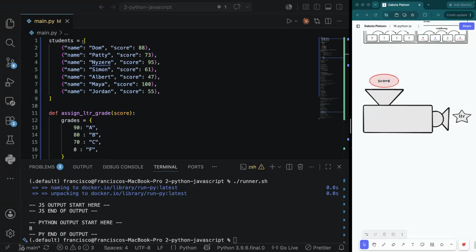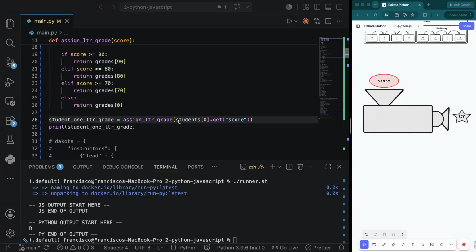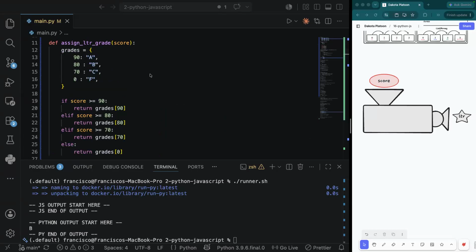Okay, nice. So if I'm following that correctly, here's my index, here's index 0, and I'm grabbing the key of score, which gives me the value of 88. All right, so the value of 88 gets passed in where? To assign letter grade. Nice. So the value of 88 falls into the function of assigned letter grade. Fantastic. It goes through our function call of assigned letter grade.